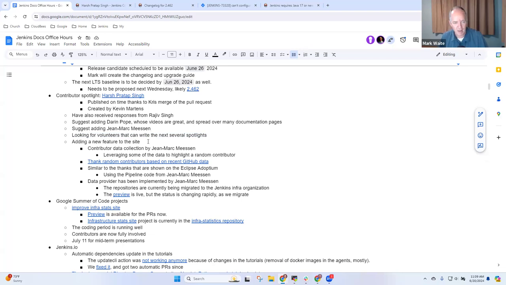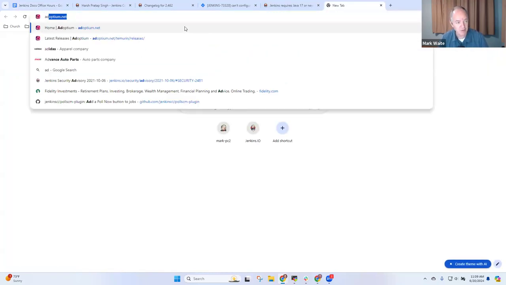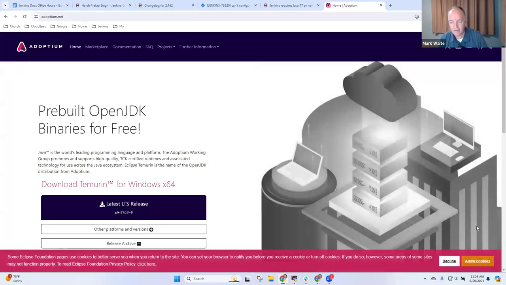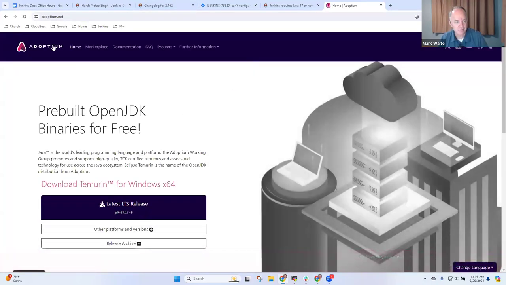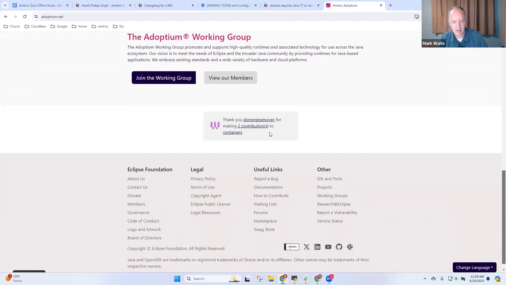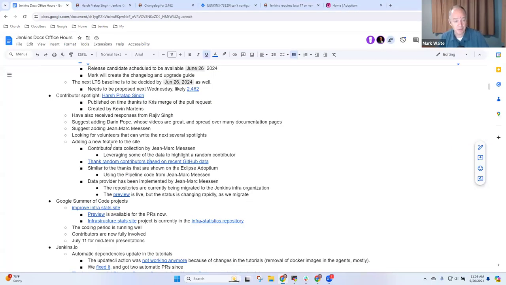Great. All right. Next topic was contributor data collection for thanking random contributors based on their contributions to Jenkins. So this is something like we see with the Eclipse Temurin site, where at the bottom of their pages, we see a thank you notice, right? It's something like this. Thank you so-and-so for making two contributions. You want to say more about it, Bruno?